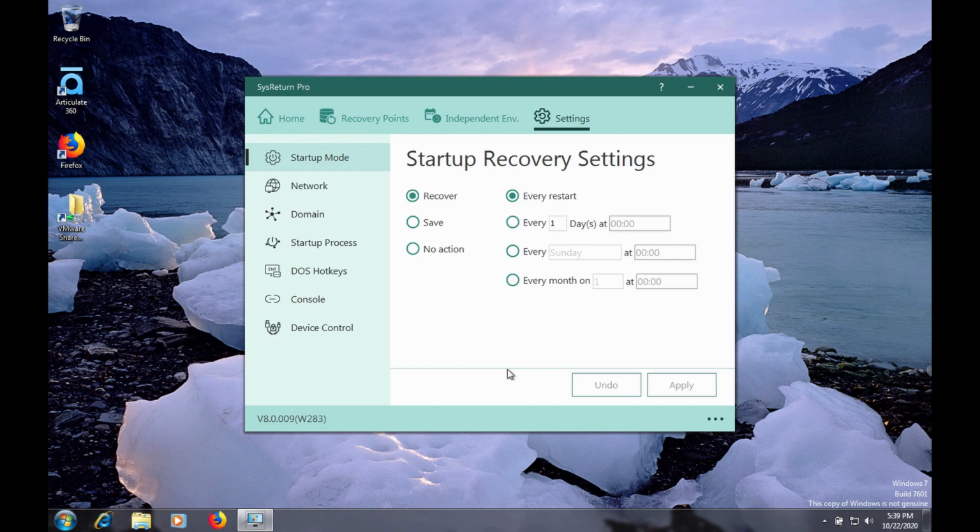Now for each environment, we can set whether Windows, every time it reboots, will recover or will save. Save means any changes, any updates, any modifications to the PC will be saved. The first one, for any changes, will revert back to the recovery state. If I choose this one, save, any new changes will be saved to the recovery point.